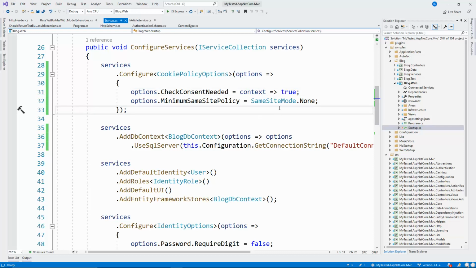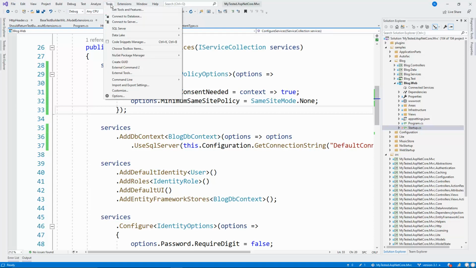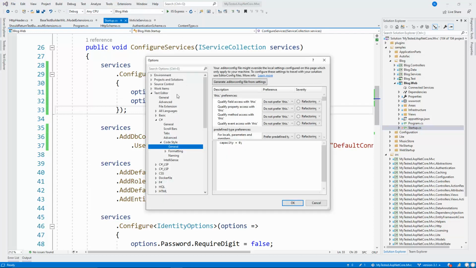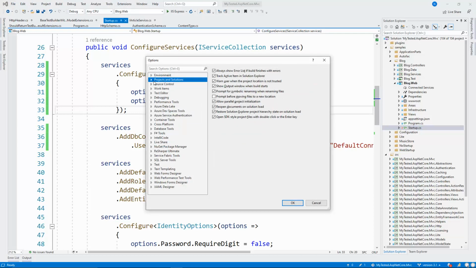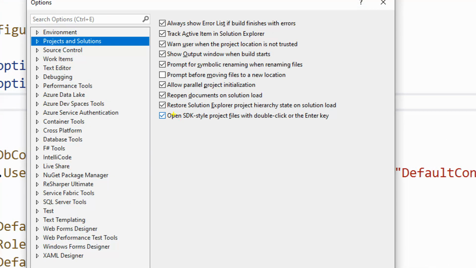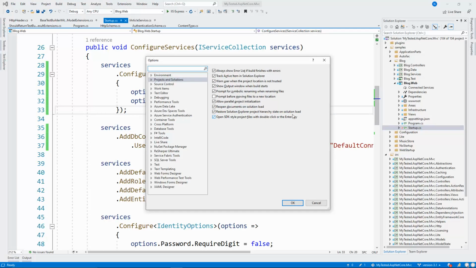Okay, next suggestion, the eighth suggestion is how to improve performance on initial solution load. You need to go to Tools, Options, Projects and Solutions, and you can deselect Restore Solution Explorer Project Hierarchy State on Solution Load. This will improve your solution load initially, so you will have a faster startup time.